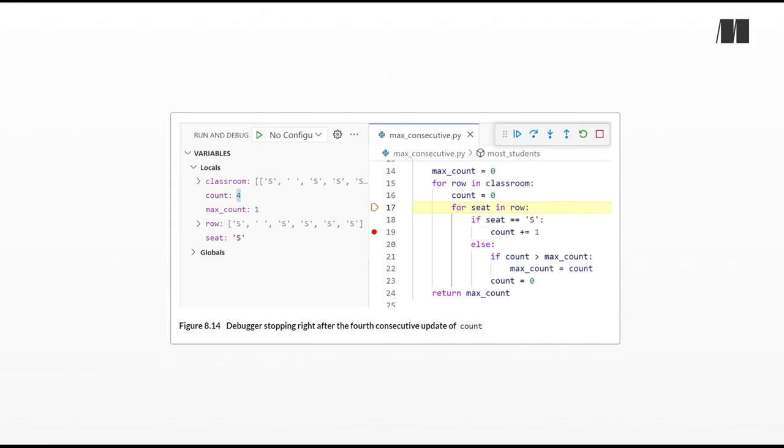A fair bit has happened, it seems, since the last update of count because max count is now 1. This must have happened when the empty space was processed because max count was set to 1 and count was reset back to 0. At this point, we're at the third seat in the row with a student there, and count is ready to update. We'll want to check that count keeps updating with each new student.